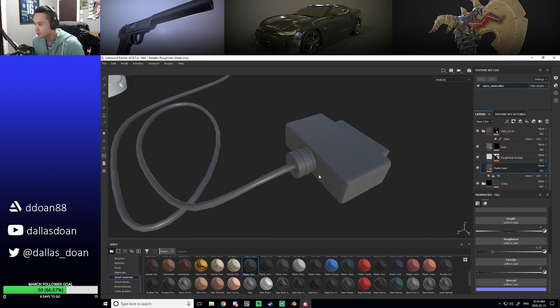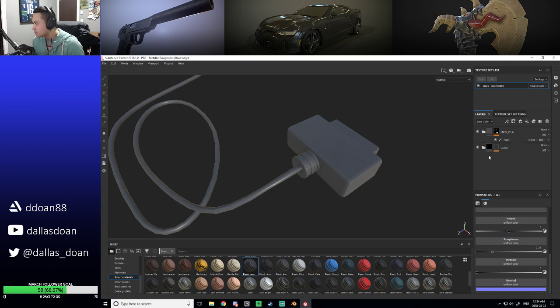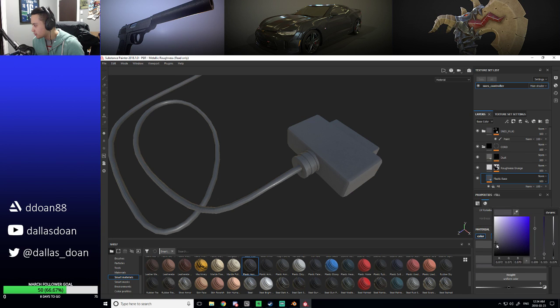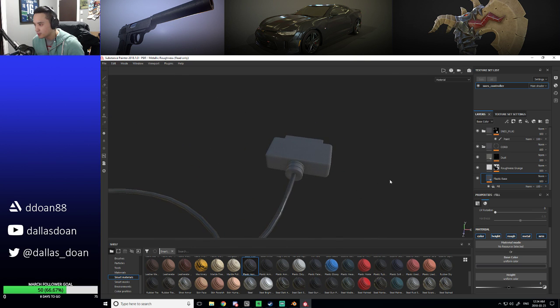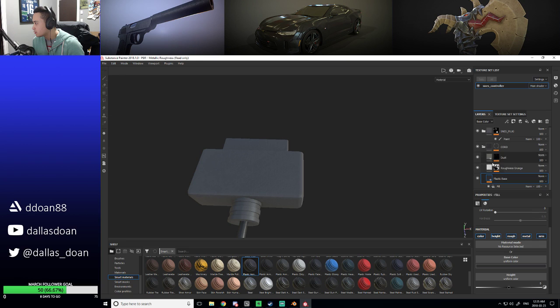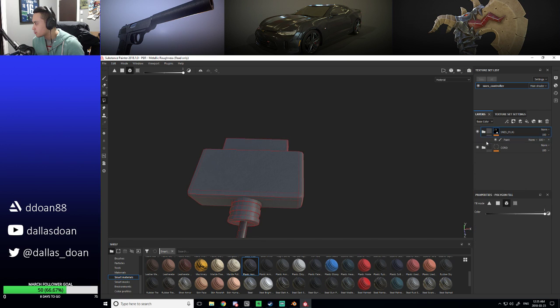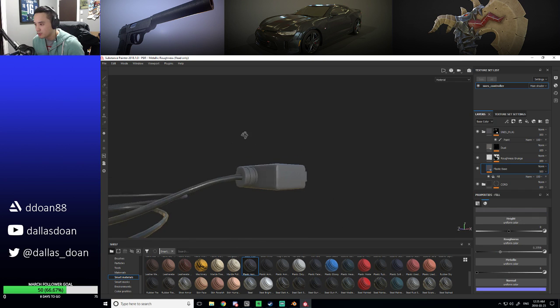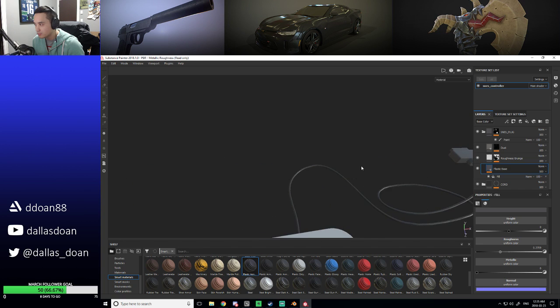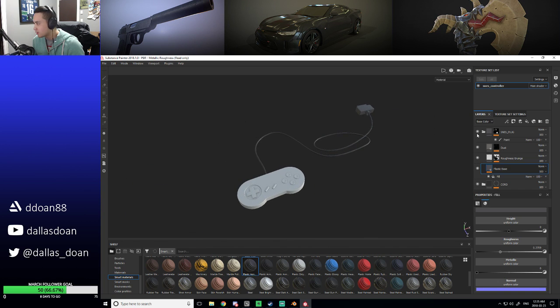And then we're also going to make the cord a little bit darker, a tad bit darker, just so that there's a little bit of material separation going on. Let's close this up. Plastic. Let's roughen this up a little bit more. There we go. Okay, again, we're just blocking in our materials right now.